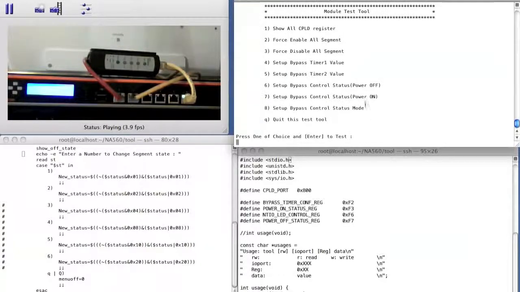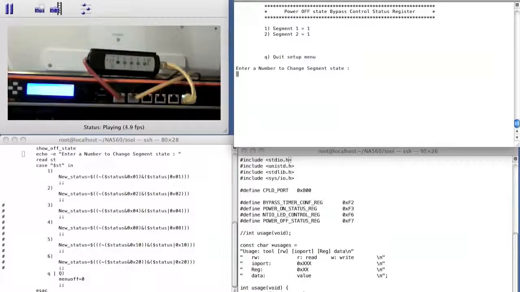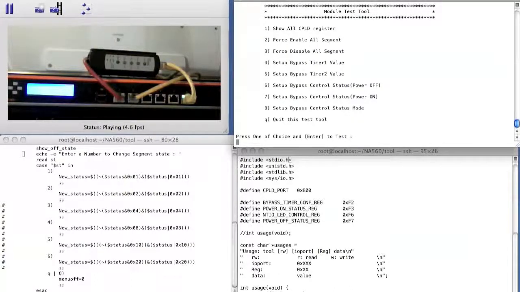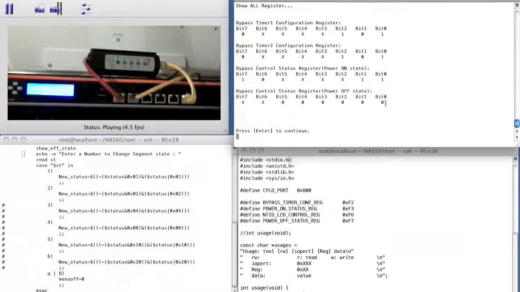So we can change that. Okay, we can change the value to 0. And then we look at the CPLD register again. So now, as you can see, bit 1 and bit 0 of the power off status register are set to 0, meaning when the unit is powered off, LAN bypass is disabled.